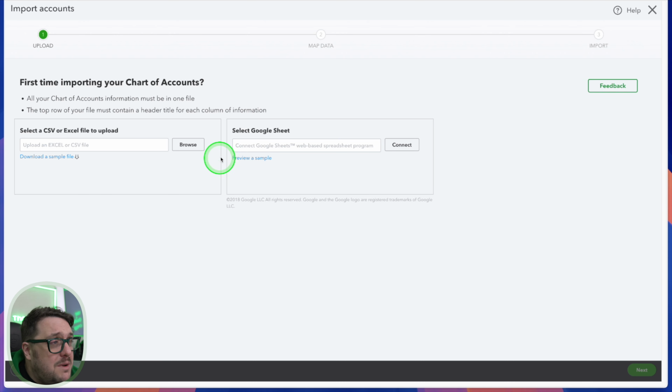And don't forget, now we can even import from Google Sheet. I did a video on that the other day. Wasn't great, but hey, look, we now have the option to bring it in from CSV, Excel, or Google Sheet as we go forward.